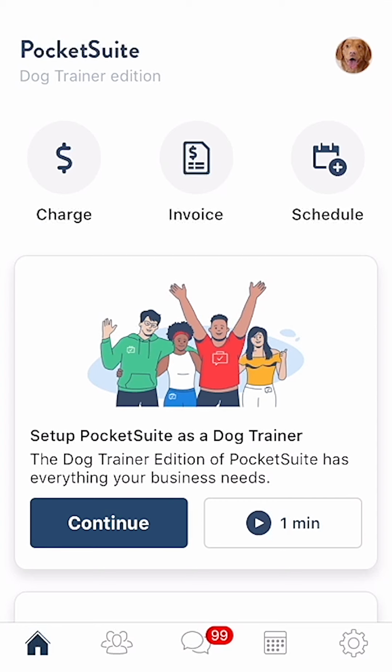A couple more things to note here with awesome features for our dog trainers. We do have a Teams feature. So if you do have staff members or people that you work with that you also want to bring onto PocketSuite, they can get their own login and you can customize their capabilities and their visibility into the app. You can also book them into appointments, you can pay them, and there's check-in and check-out options.